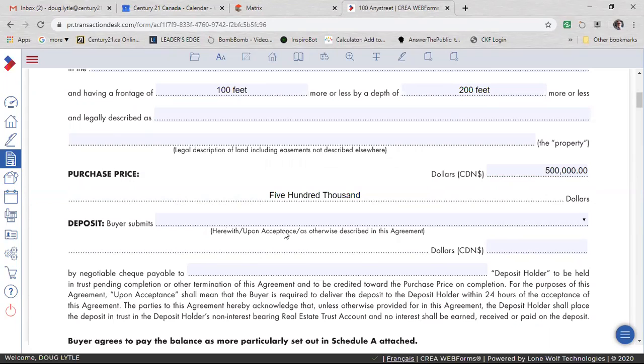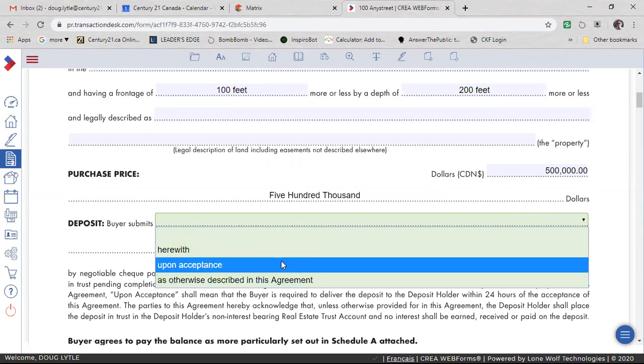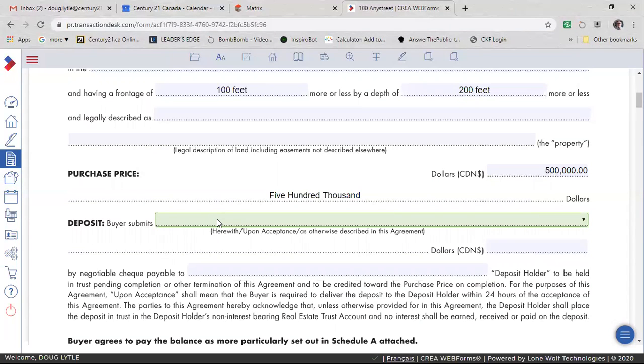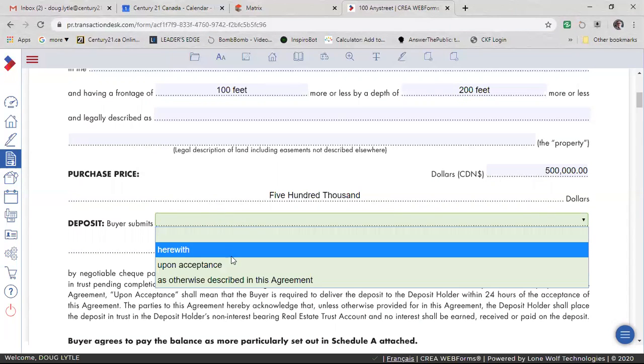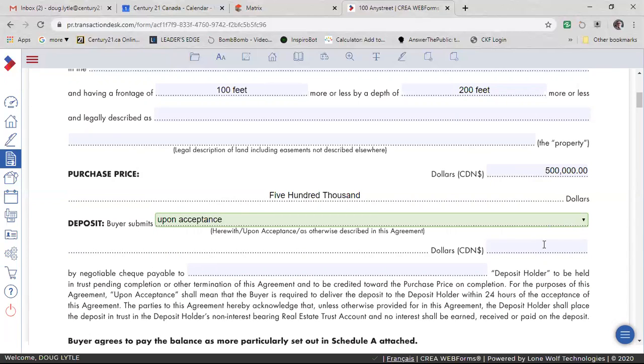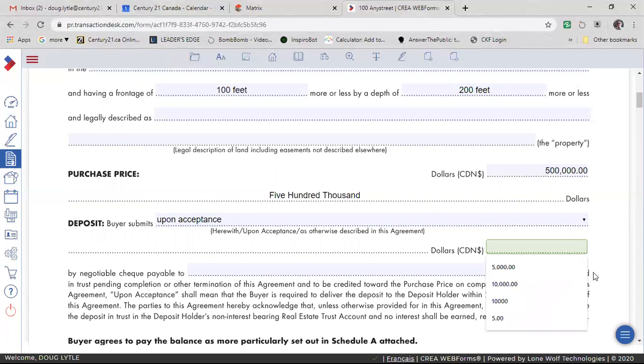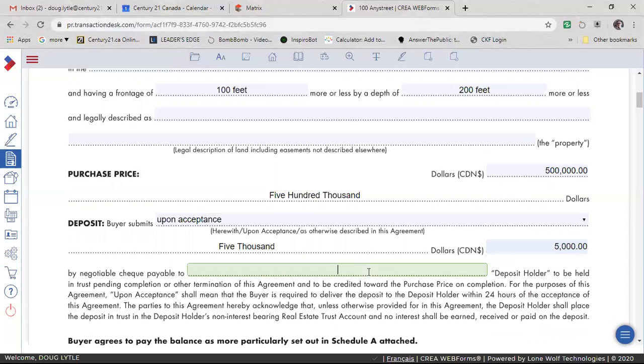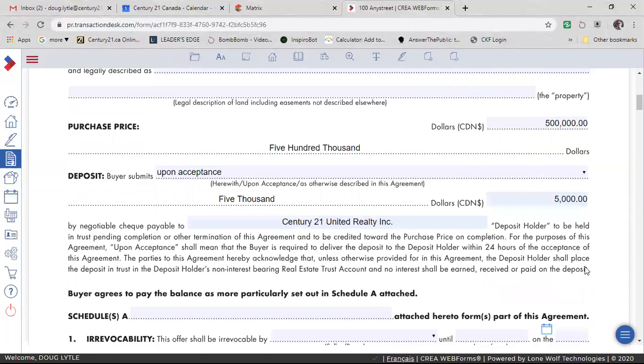Deposit herewith upon acceptance as otherwise described. This is a drop down, so you can choose which option you'd like. In this version, in the old version, you used to be able to type in this line. You can't anymore. Now you have to choose one of these options. Okay. So upon acceptance, typically is what we're doing in this marketplace, and we're going to put our deposit amount here and the listing brokerages and information here.